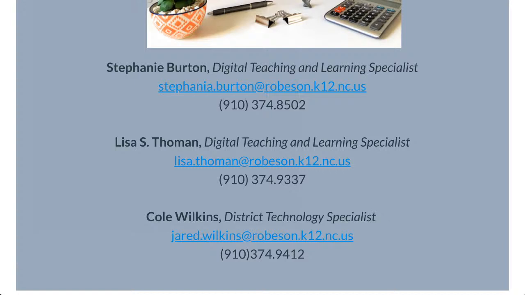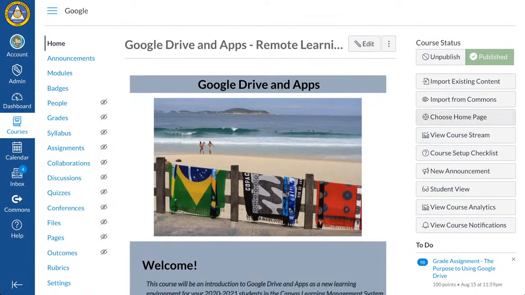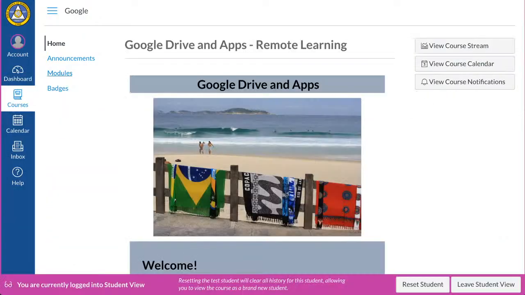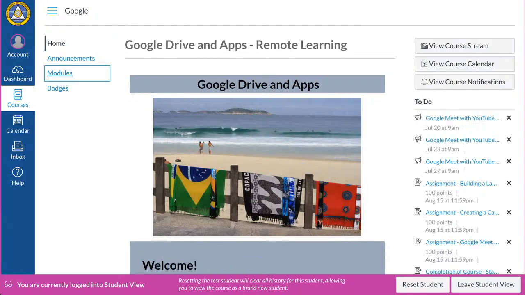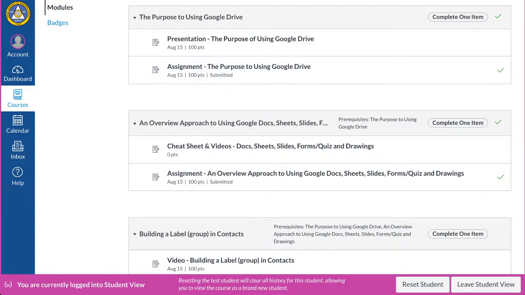So we're going to get started looking at your actual modules themselves. On the left-hand side of the screen, you're going to see the word modules. You'll click there, and Lisa is actually going to discuss the modules, and Cole will finish up with how to take a screenshot.